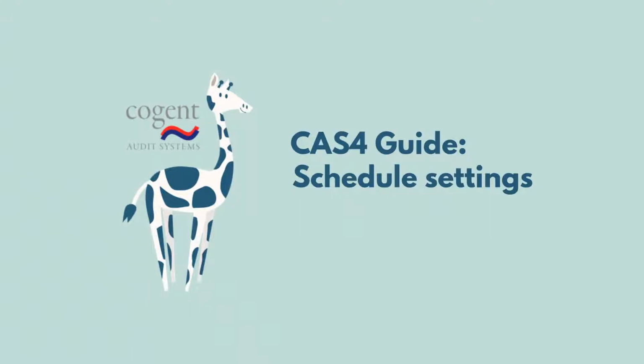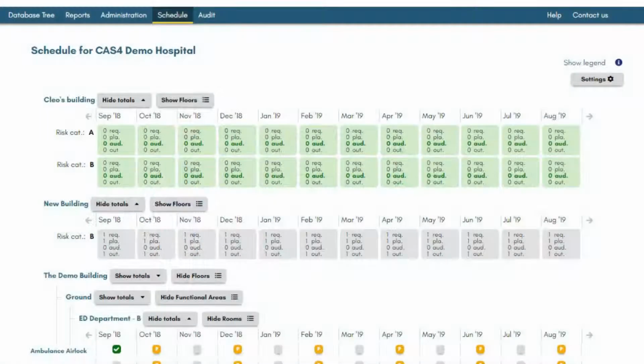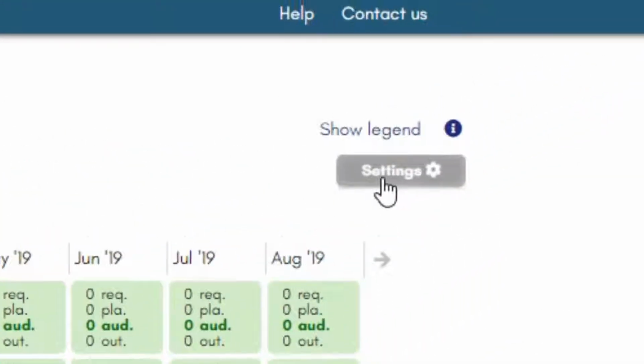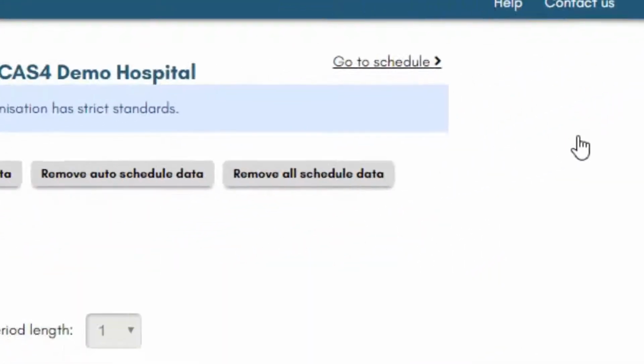Hi, in this CAS4 guide video, we'll show you how to use the schedule settings and tools to adjust the options on your schedule. Please note changes in here take effect organisation-wide. From the schedule page, click the settings button on the top right. This will take you to the schedule settings page for your organisation.